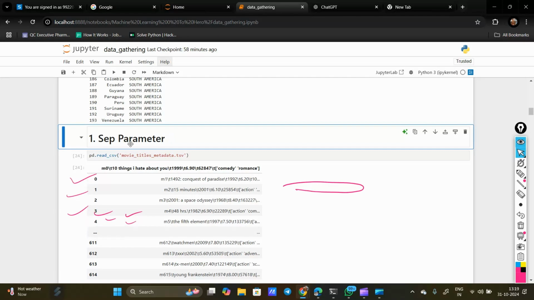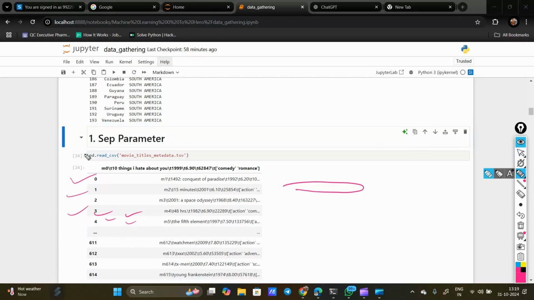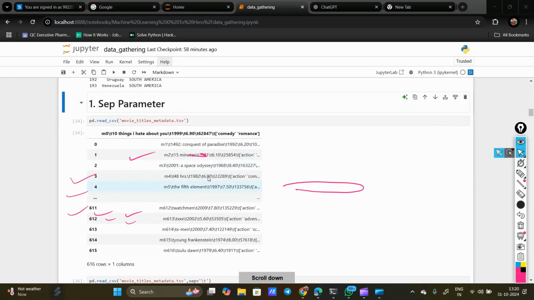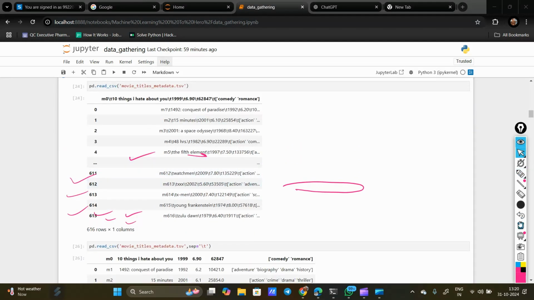Let's move to the next parameter, called the separator parameter. Coming to that, we are reading the movie title file, which is in the form of a TSV file. If you import this, you will get columns and rows like that. You can see it is displaying everything here. Let me remove this first.